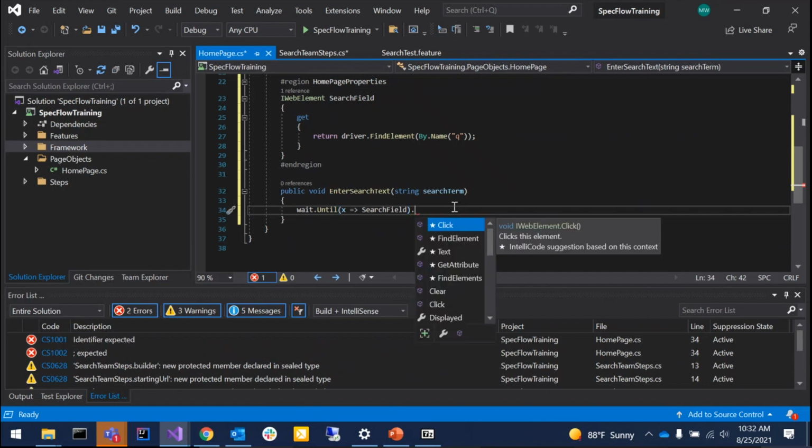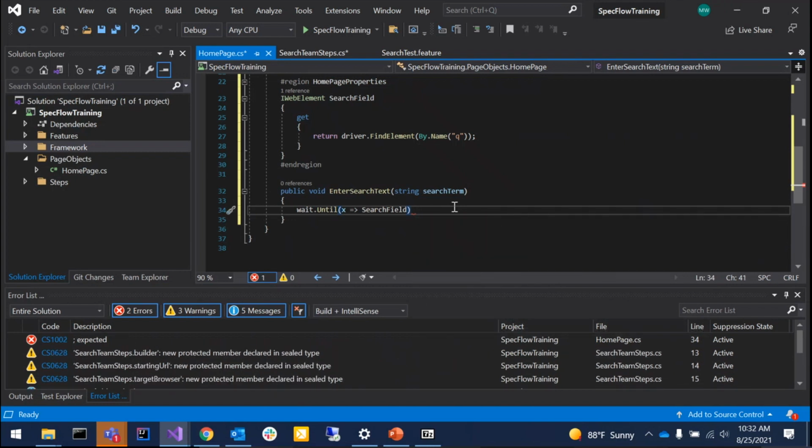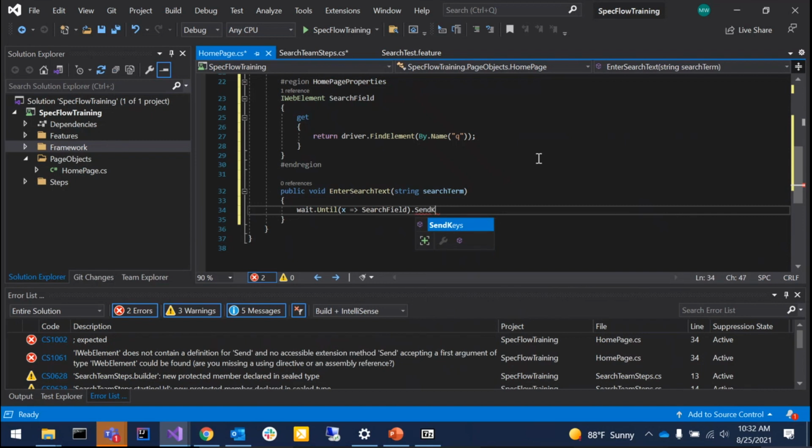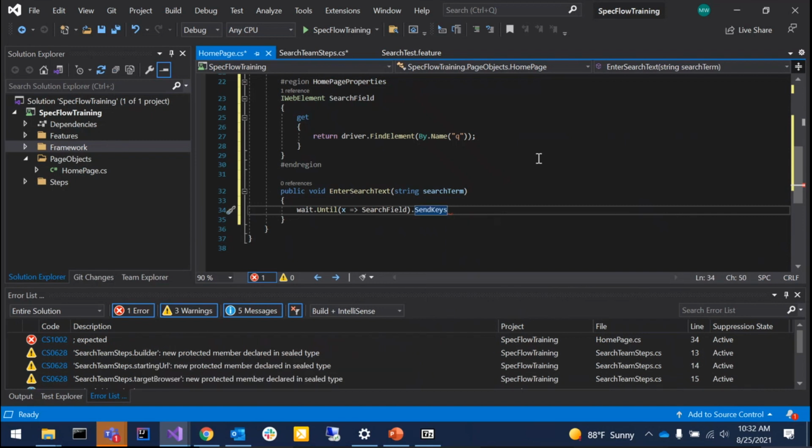Then we do dot. Basically after you have your element set up, you can hit dot, and it gives you the list of all the actions that you can do. So I can do a click, I can do a clear if I wanted, I can do a ton of different stuff to this web element. I can do checks, I can do is displayed, I can check to see if it's there. I can run it multiple different ways, but we're going to use send keys because that's what we want to do. We want to send our search term.